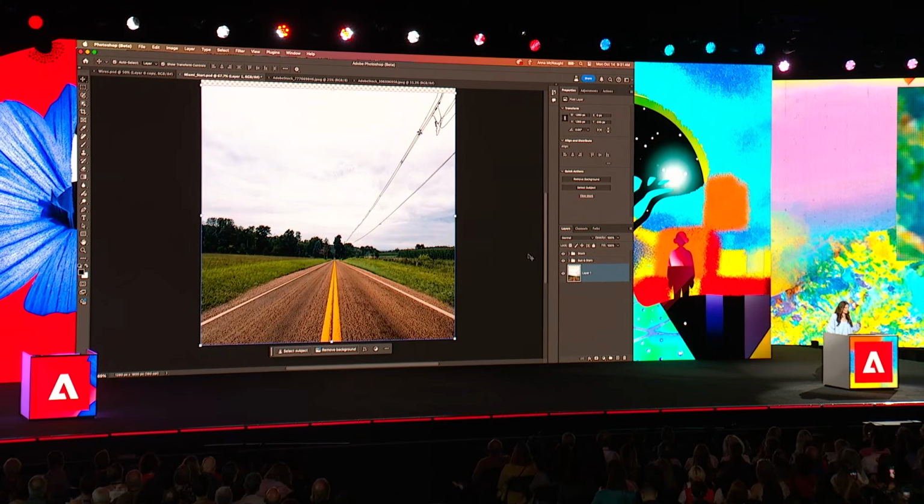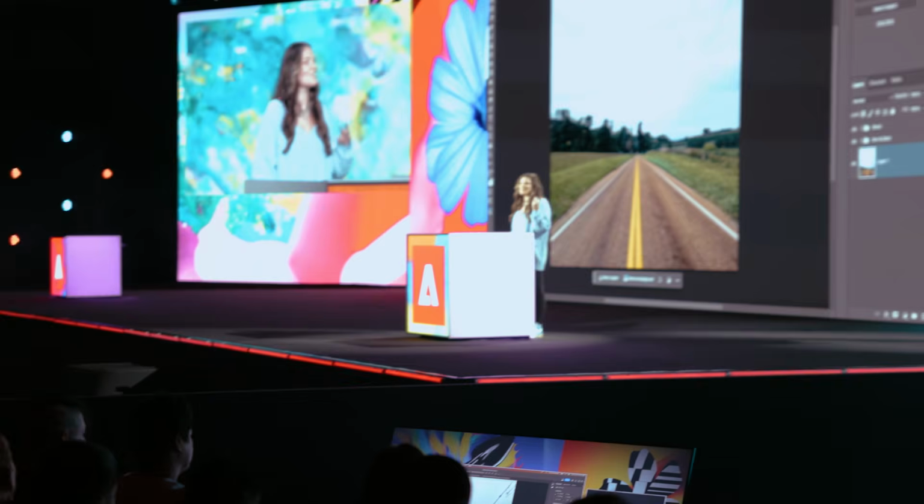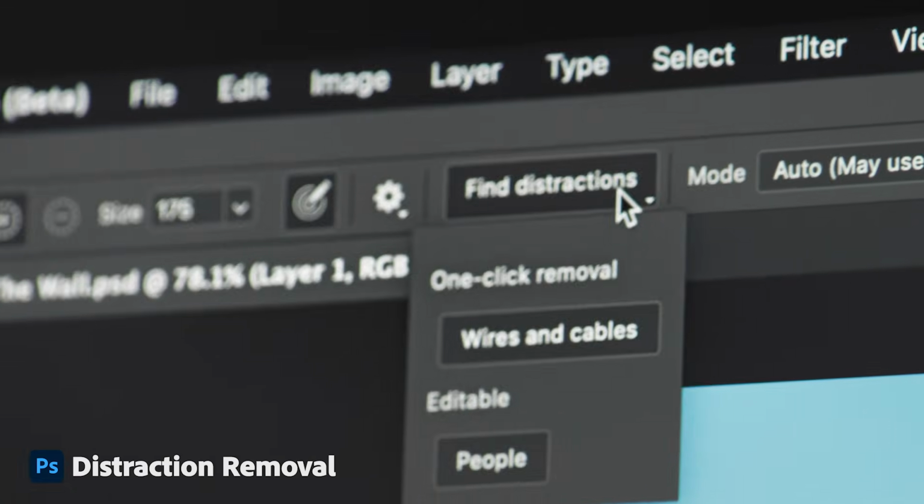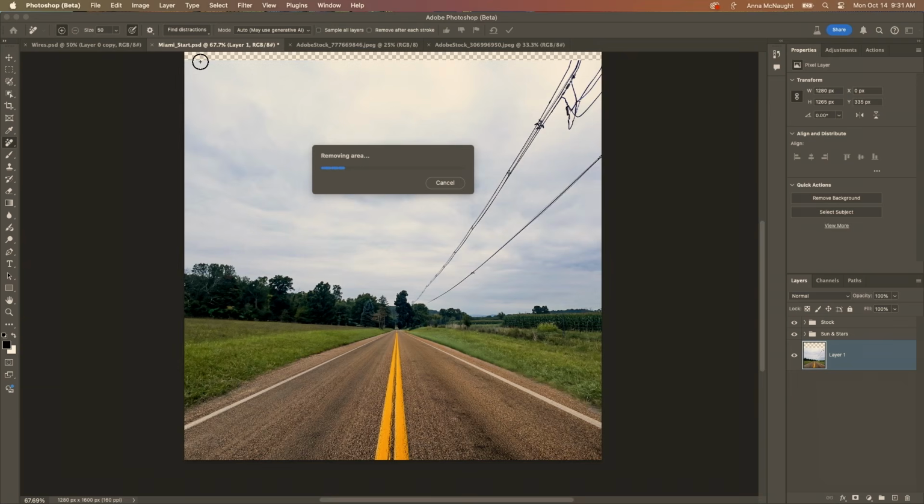First thing I need to do is clean up this image. We got some cables in the way, some wires, we need to get rid of these. There's an even faster way to do this now with the brand new Find Distractions one-click removal wires and cables.